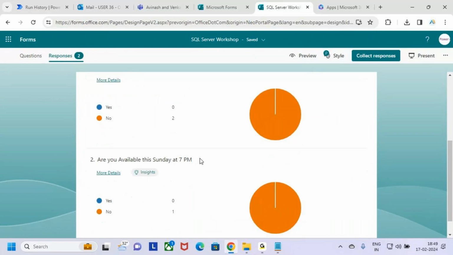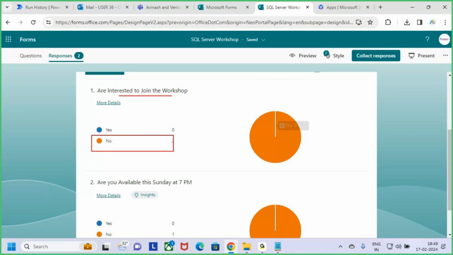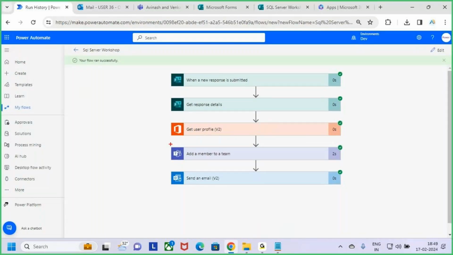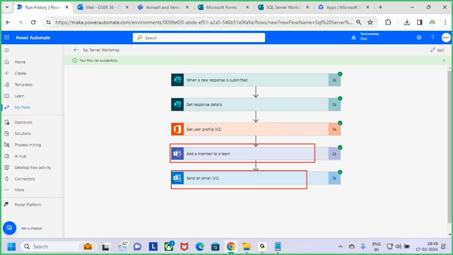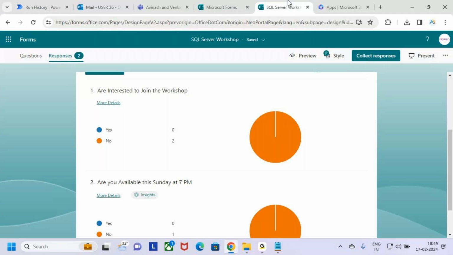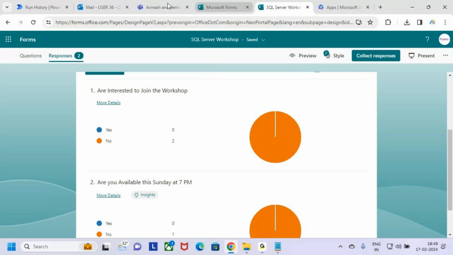Yes. Now see, now both are telling no to the question, are you interested to join the workshop? They are telling that they are not interested. Now if the student is not interested, then I don't want to add them to the Teams group. I don't want to send the message. If the student is selecting yes, then only I want to add that student to the workshop. If the student is selecting no, that means he is not interested. Then what is the need of adding them to the Teams group?